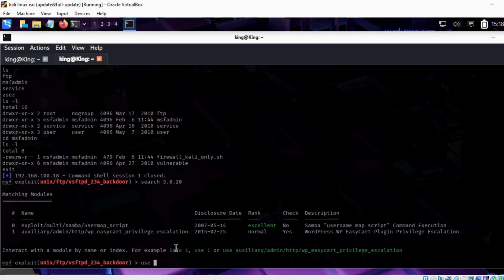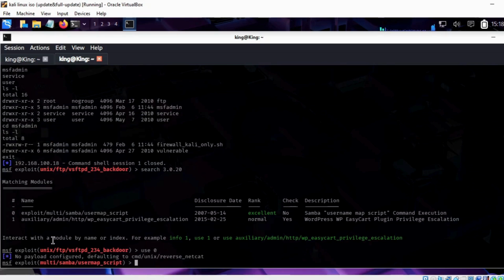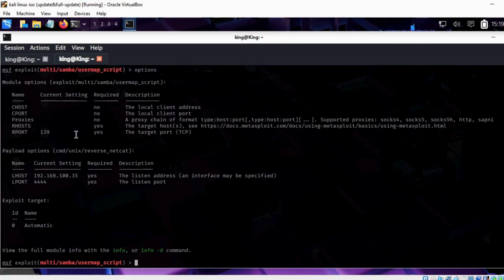So we say the command use, and instead of writing the whole path, we can say 0, like that. We use 0, as you can see. Now, if you want to know the payload configuration, you can say options, like I was showing you. It needs this to be set up, okay? This is the remote port. It already has it. You need a remote host, so we've got to set it up.